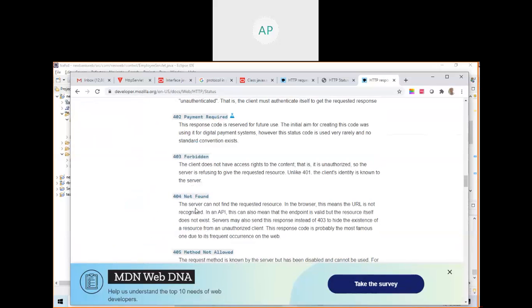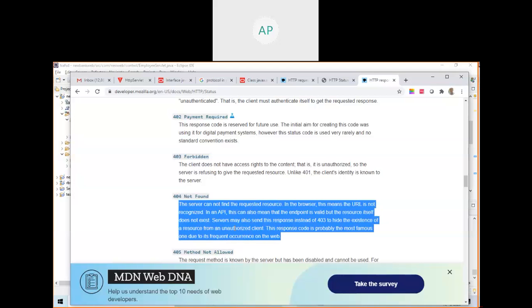What is 404? See here. The server cannot find the requested resource. In the browser, this means the URL is not recognized. In an API, it can also mean that the endpoint is valid, but the resource itself does not exist. The server may also send the response 403 to hide the existence of the resource from an unauthorized client.